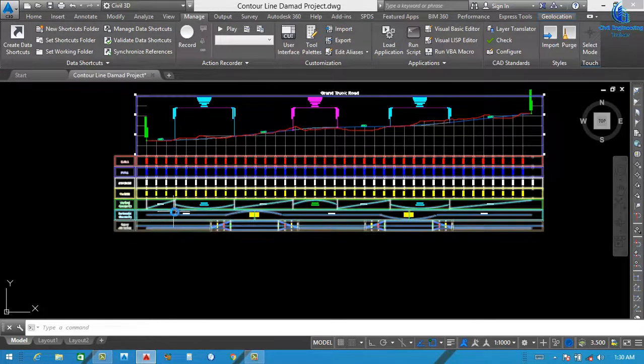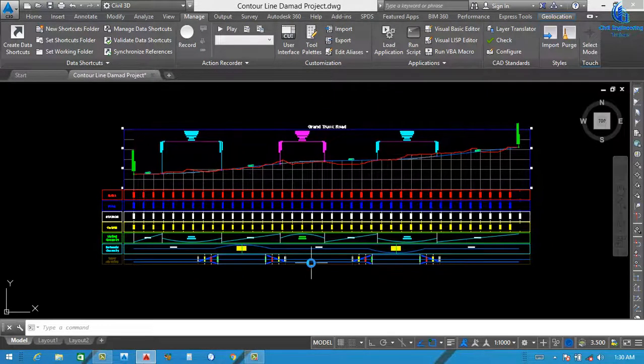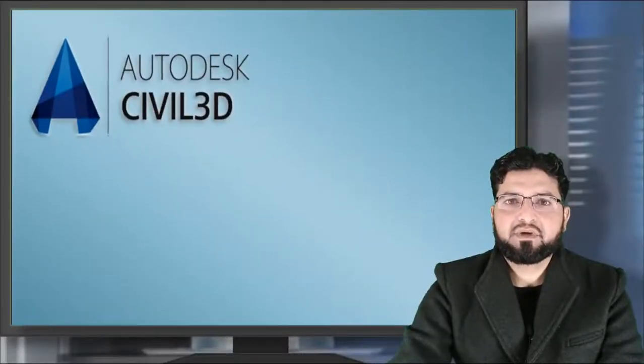See this one. So this is the method to save and import band on a new profile. I hope this lecture will be very helpful for you.